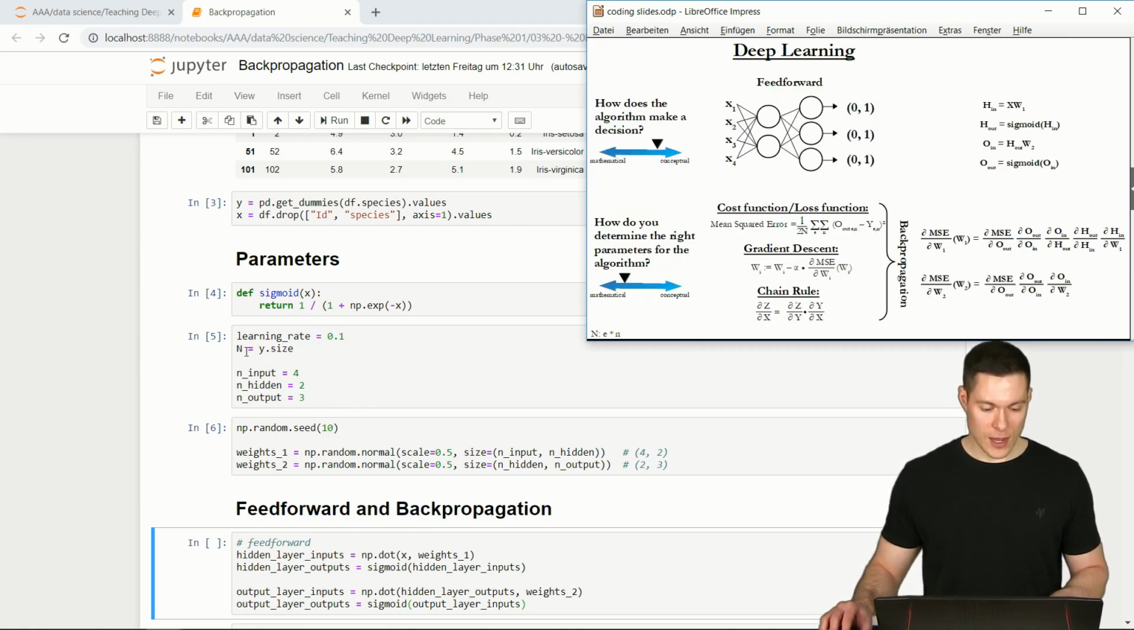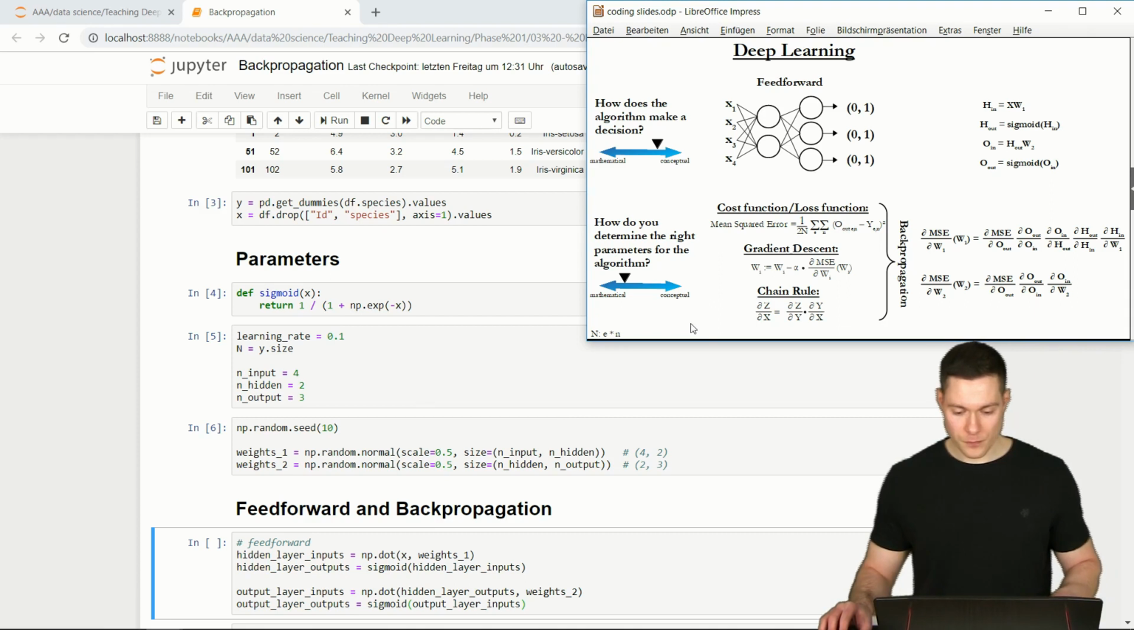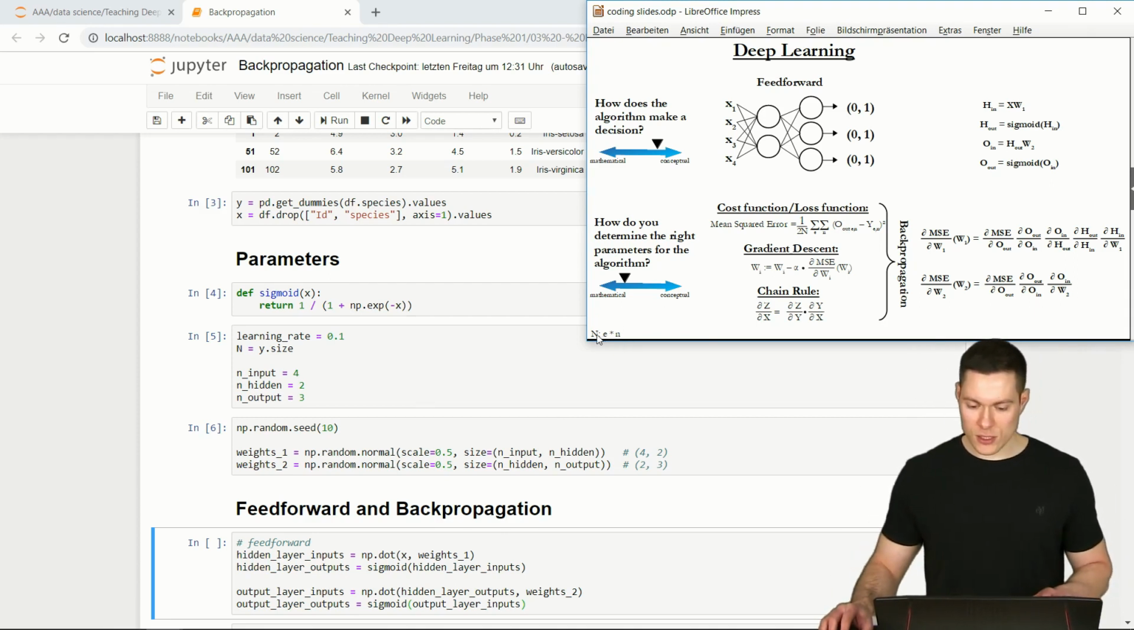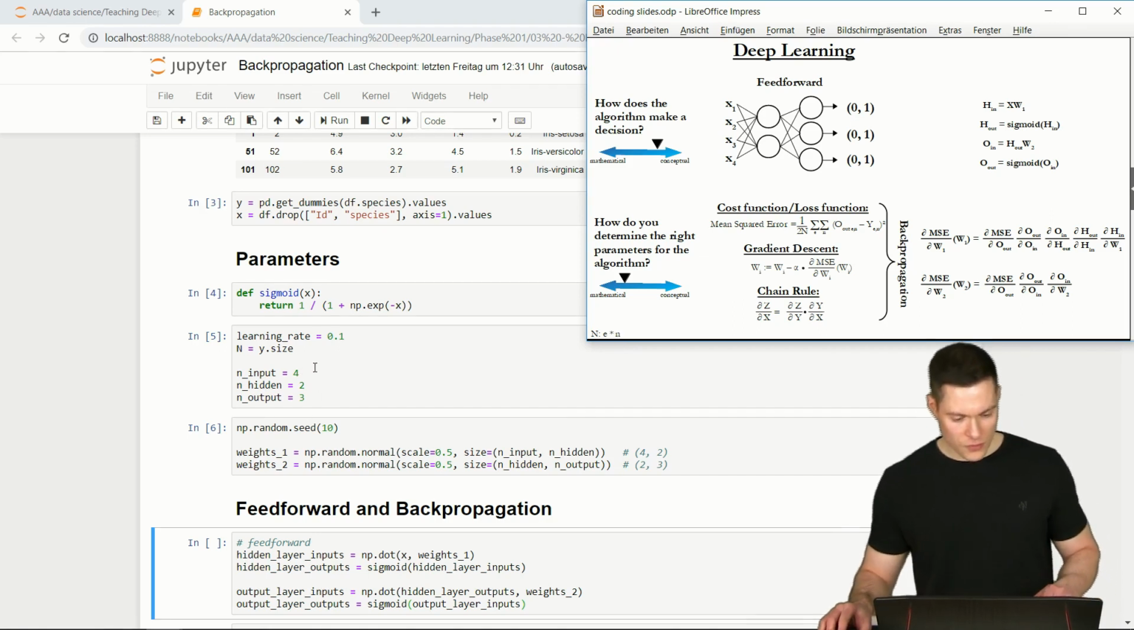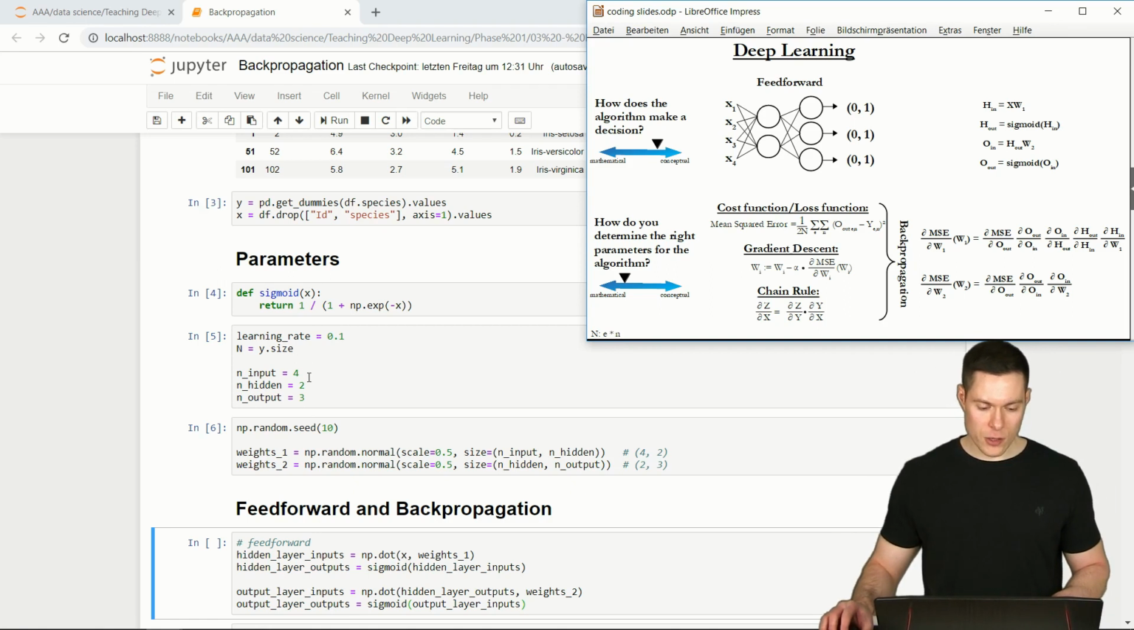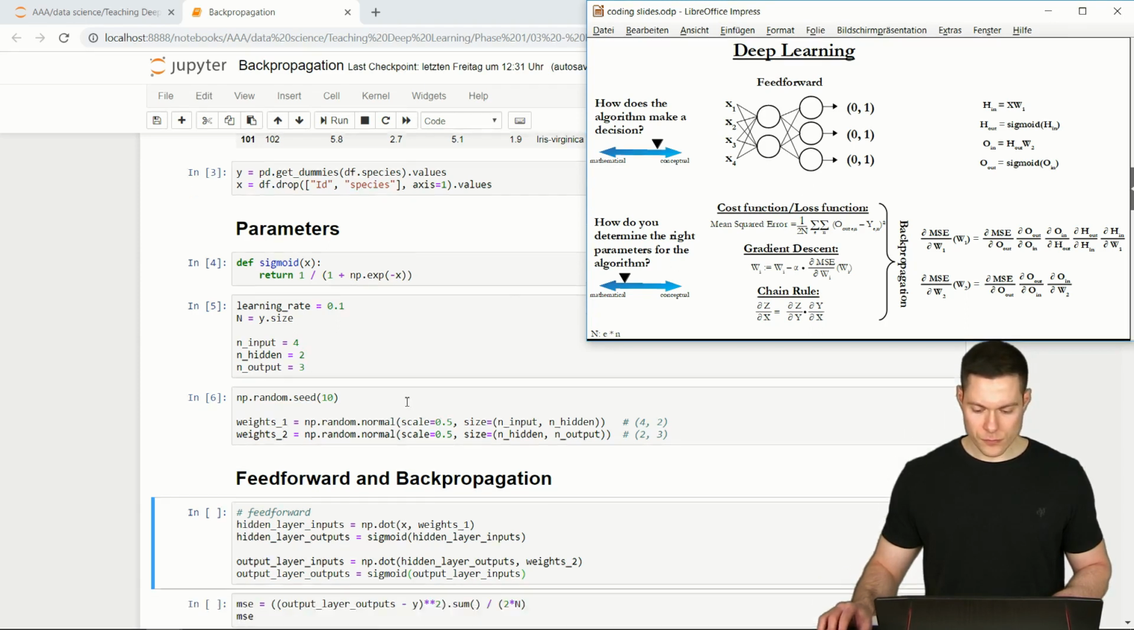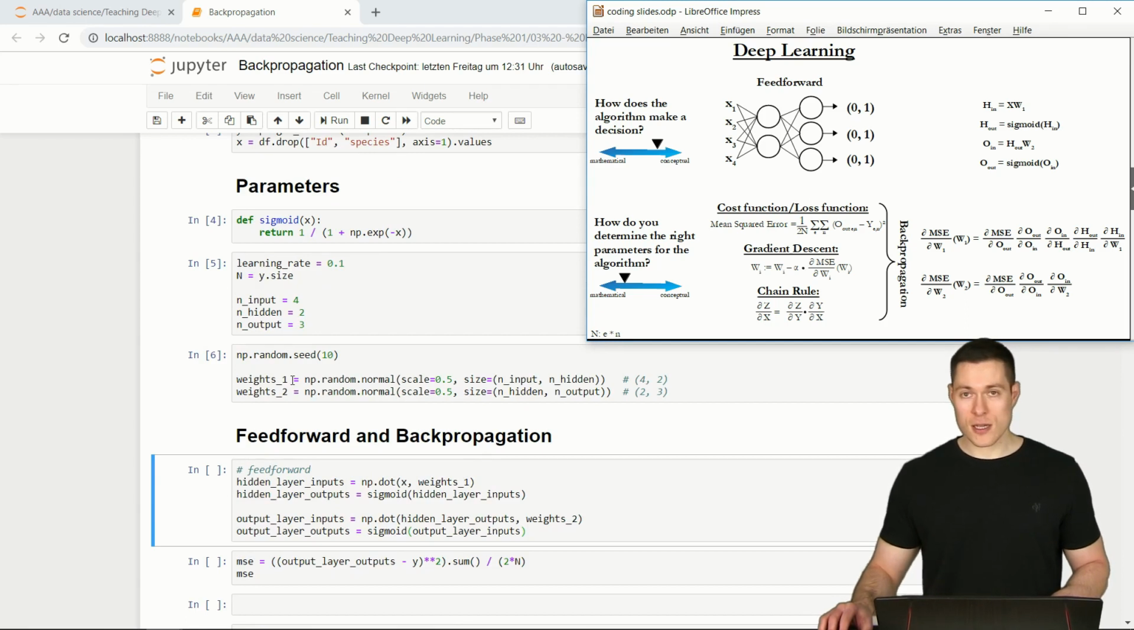And then I've defined capital N, which comes from our mean squared error function, and which is simply the number of elements that we have in our label matrix, which corresponds obviously to the number of elements that we have in our output matrix. And these elements is just the number of examples times the number of nodes. And then here I've also defined the number of nodes that we have in each layer. So in the input layer we have 4 nodes, in the hidden layer 2, and in the output layer we have 3 nodes.